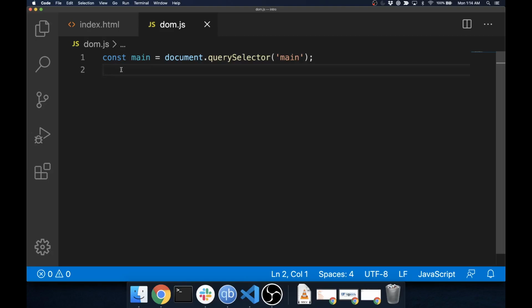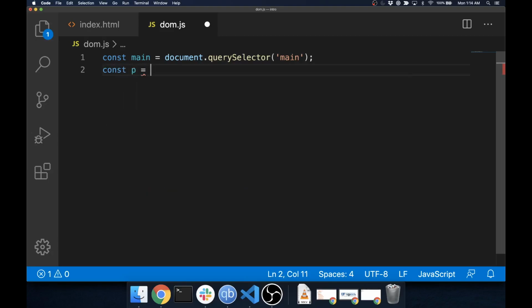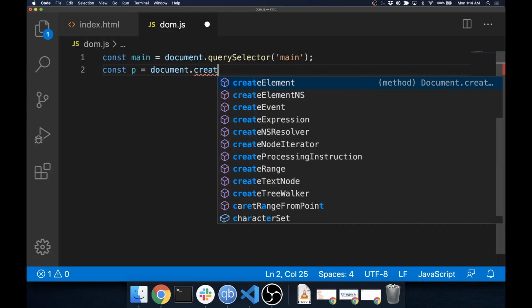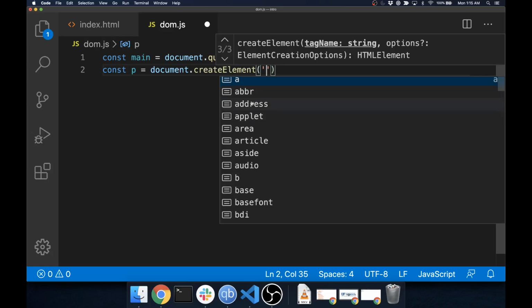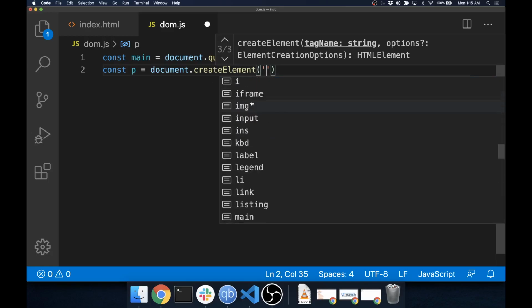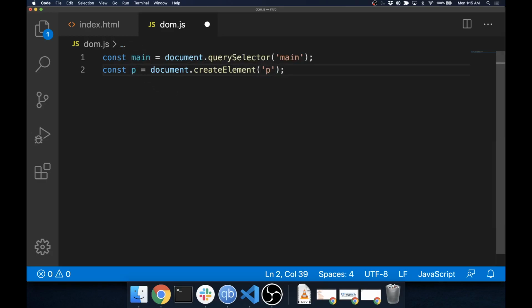The first method I'm going to show you is how things were traditionally done back in the day. We make a variable and use the createElement method on the document. Just like querySelector is a method on document, we can use document.createElement. Inside here we give it a string of what kind of tag we want. VS Code's helpful, it gives you a whole list of HTML tags. I made a p because it's going to be a p tag for a paragraph. And that's all you have to do to make a p tag.